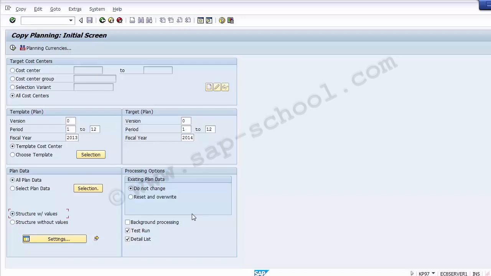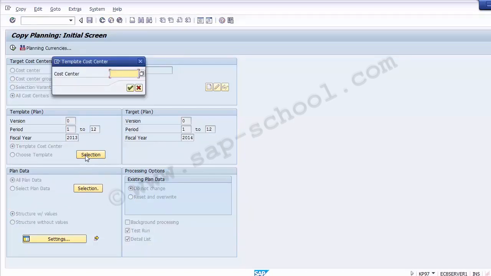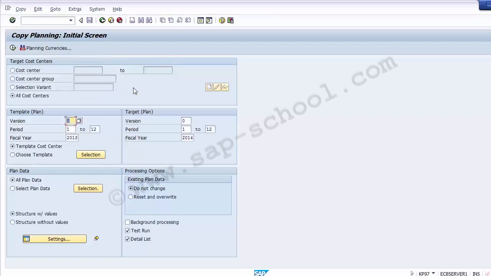Once you have filled all these details, now you need to go to the option over here, that is selections. So you need to go to this selections over here on the screen. Once you click on the selections, now it asks you the cost center. Okay, no problem. We can move to the next selection part.